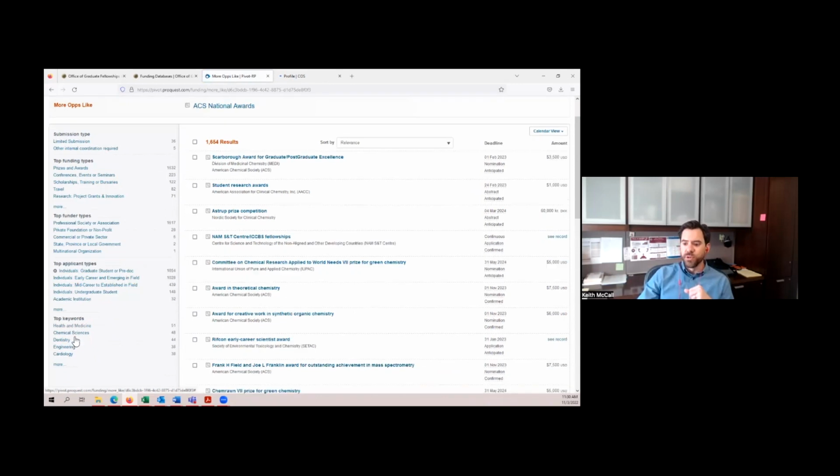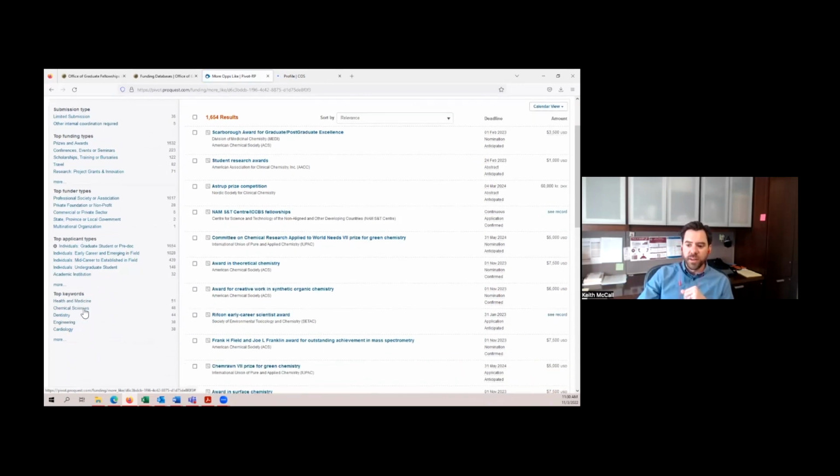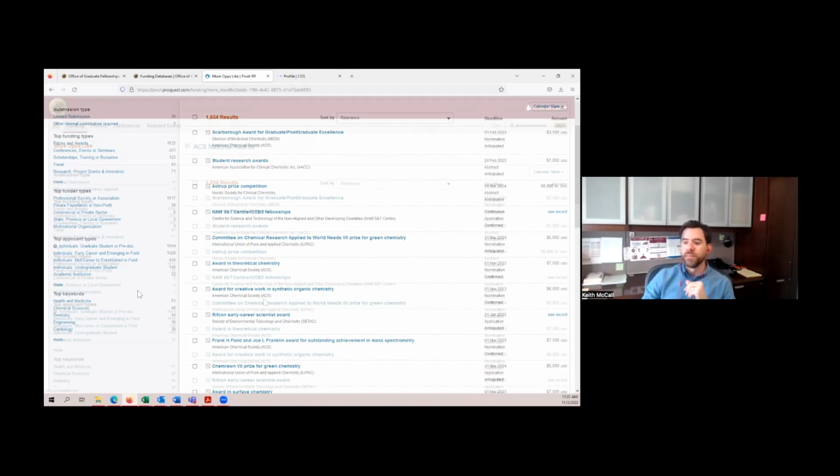For instance, you could filter by some of the top keywords: health and medicine, chemical sciences, dentistry. So, you know, again, if I was actually in the chemistry department at FSU, something in dentistry is not going to be relevant to me. But it had something to do with that last award, so Pivot thinks it's relevant.